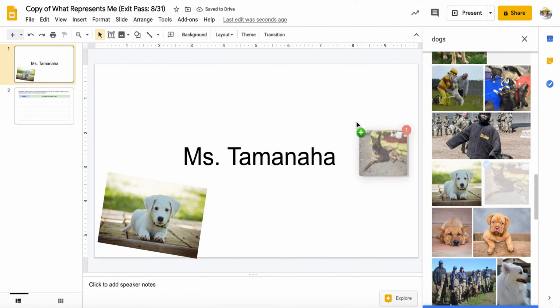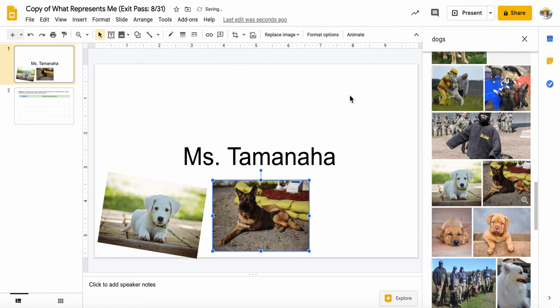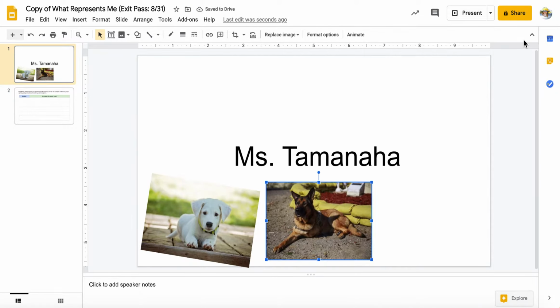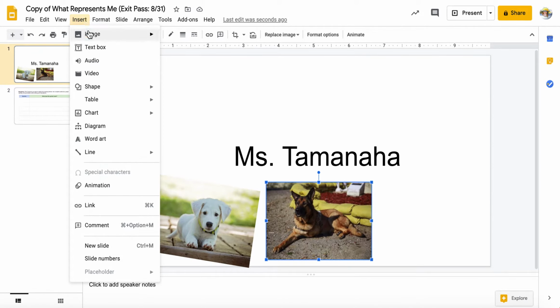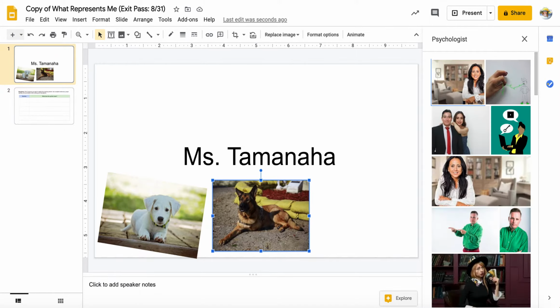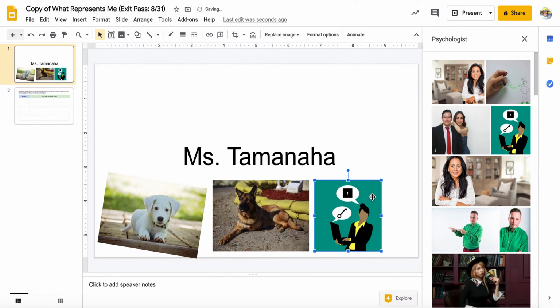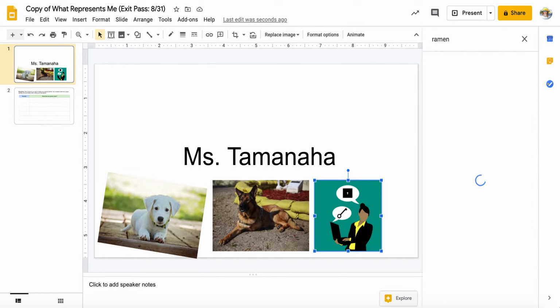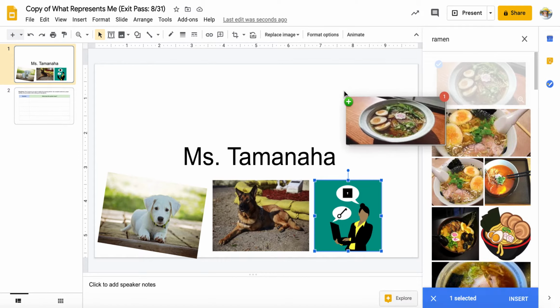You need 5 pictures on your assignment, so I'm going to choose 5 pictures. So insert image, search the web. I also want to be a psychologist when I grow up. So I'm going to search a picture of a psychologist, and we'll put that on there as well. And I like ramen. That's my favorite food. So I'm going to put a picture of ramen.